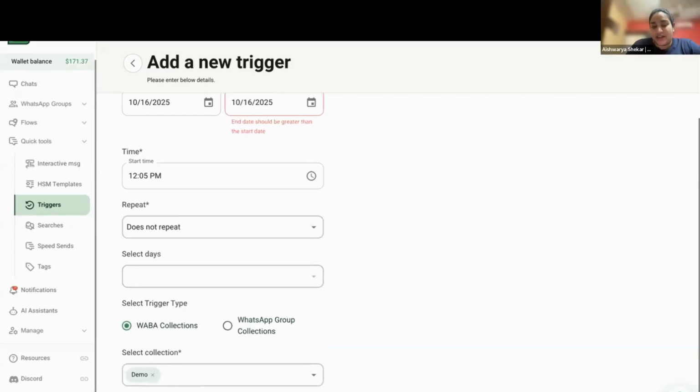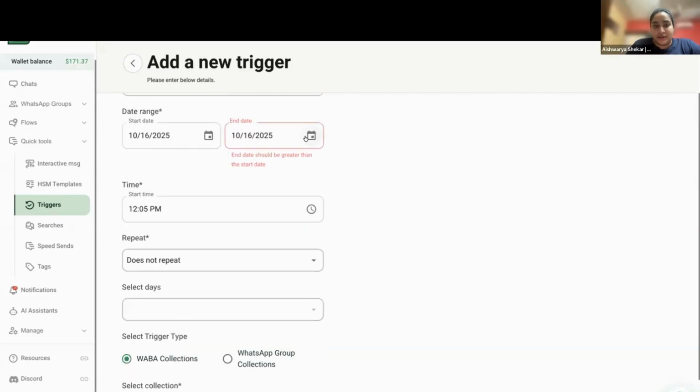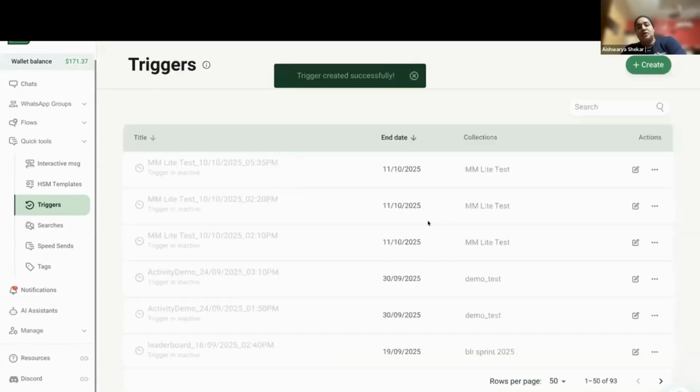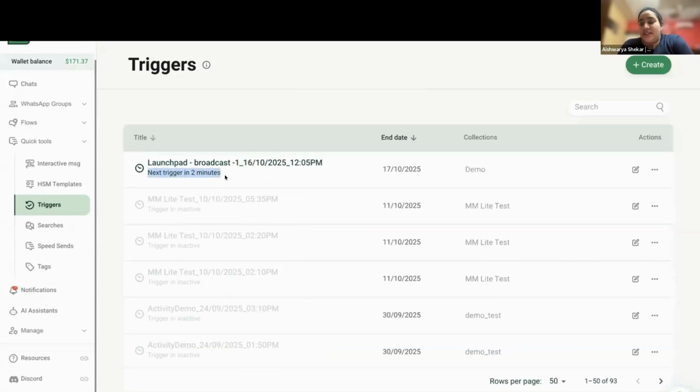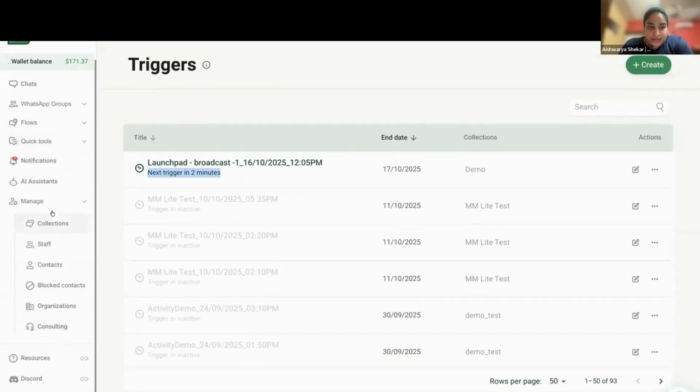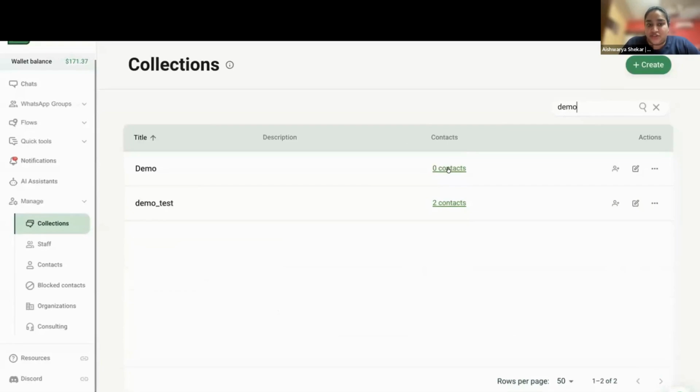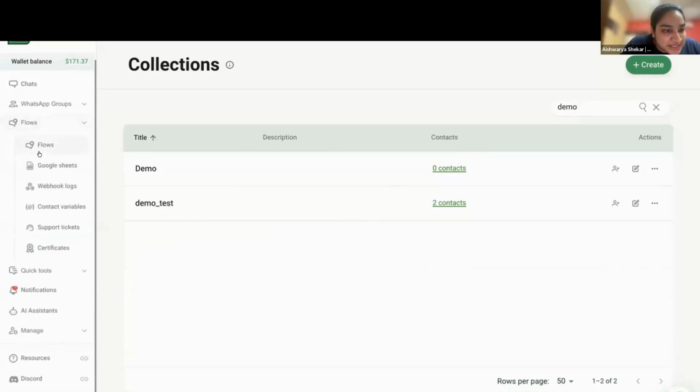Here right now I will send it to a demo collection and save. So I have set the trigger now. This trigger gets triggered within the next 2 minutes. So ideally, whoever is within the demo collection should be able to receive this message. Oh, okay. Hold on. So there are 0 contacts in the demo collection.